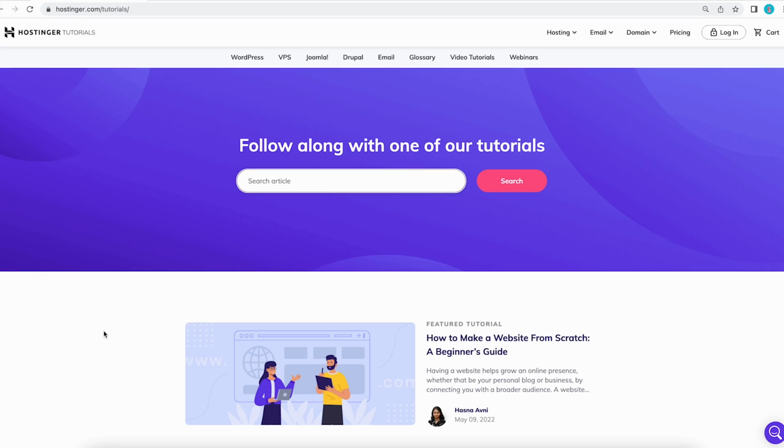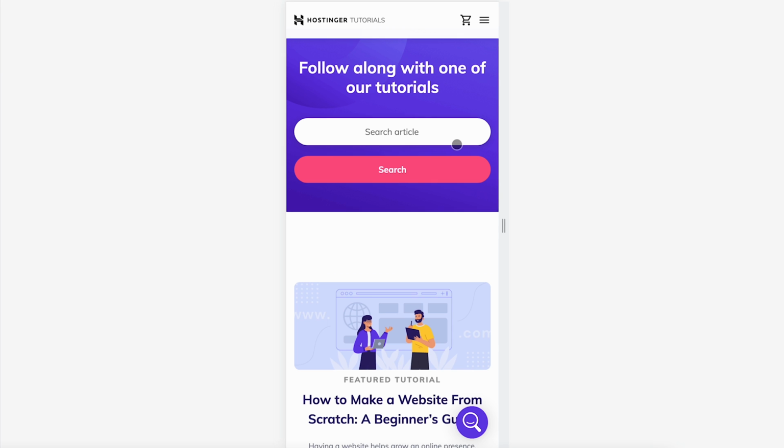For example, let's take a look at the Hostinger Tutorials website. If you view the website from a desktop, the search button will be located right next to the search field. But if you access it from your phone, you'll see that the layout changes. The search button is now under the search field, creating a more intuitive flow for visitors using smaller screens.